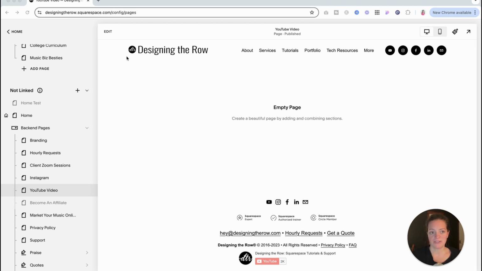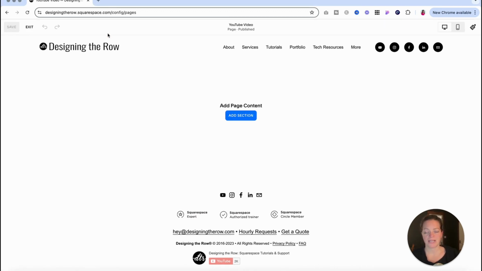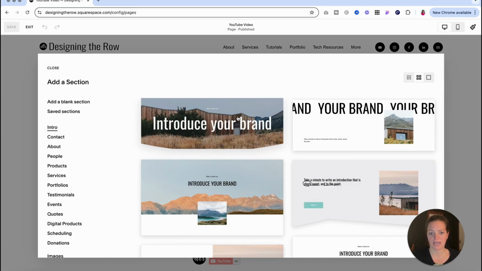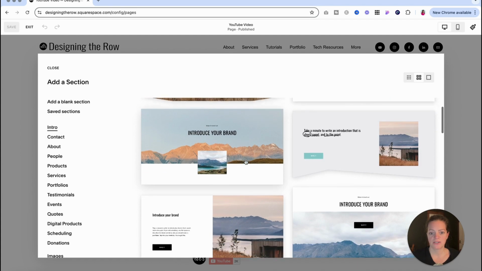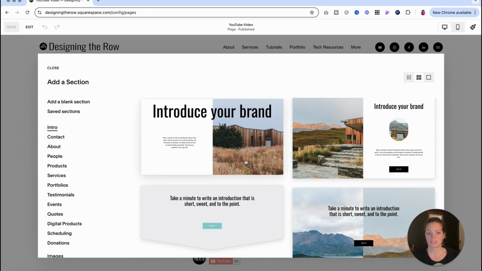What you can do, though, I will show you, is if you end up with a template that maybe you don't like and you don't want to start all the way over, or if you do like me and maybe you started with a blank template, if you come into your page editor and click Add Section, you can see here there are many section templates to choose from. So you don't have to start from scratch. You can essentially build your page using section templates.